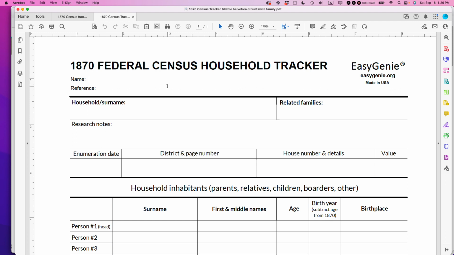So I'm going to give my name first. So I'm going to type my name. And then to go to the next field, just press the tab button, or you can use your mouse. So reference, what I usually do is I'll give the name of either the family that I'm working on or maybe the research that I'm looking at.